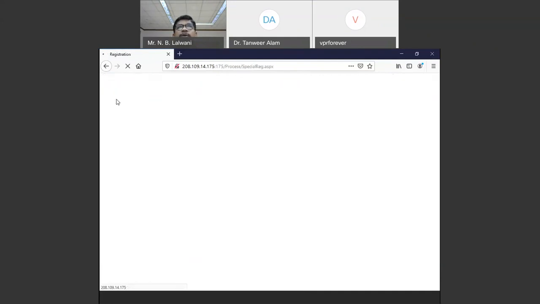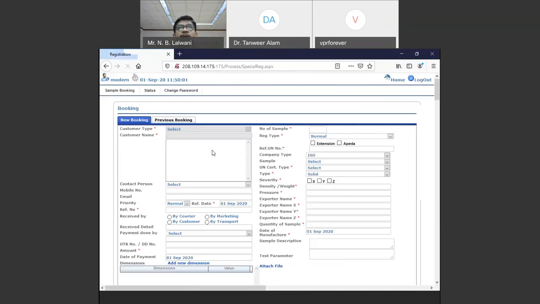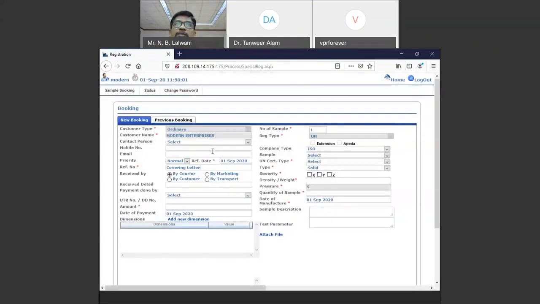You click on the sample booking. The window will open. And this is exclusively designed right now for the UN certification, application of new UN certification. So this will be frozen. You will not be able to edit this. Then you can change the contact person. If you have given 3 or 4 contact persons to IIP, those names also will be listed here. From the drop down, you can select the contact person and you have to give the proper mobile number.